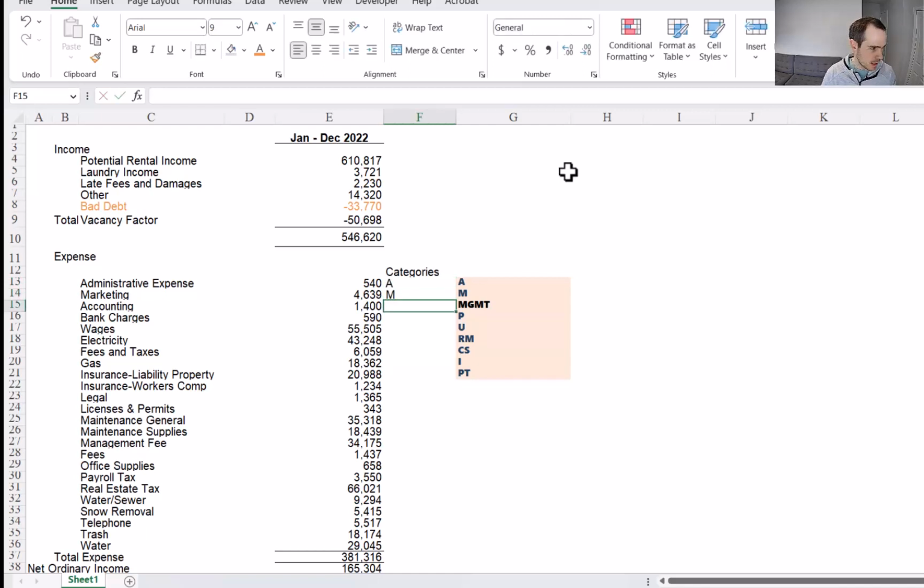Marketing would be M. Accounting, admin. Bank charges I consider admin. Wages, that would be P, payroll. Electricity is a utility, we have that as U. Fees and taxes I consider admin. Gas, heating the units, that would be utility. Insurance, liability, property, that would be I for insurance. Insurance for workers' comp is more of a payroll item related to wages and workers, so that would be P.